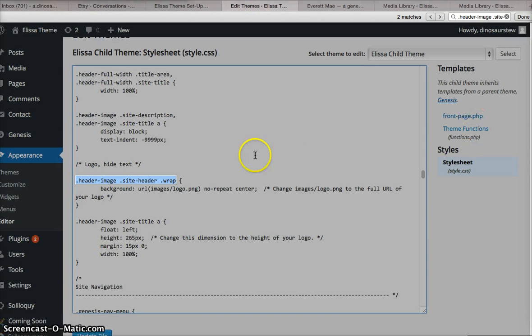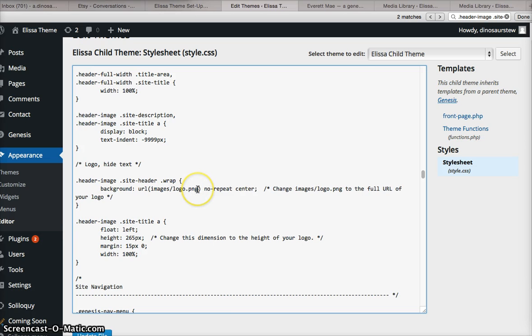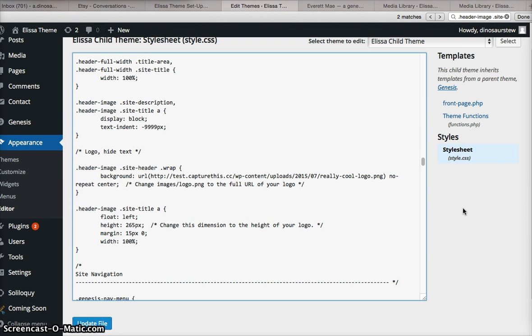Then I'm going to go back to the style.css editor, and you should always make a backup copy of the style.css file before you make any changes, just in case you screw something up. So please do that. Disclaimer, please make a backup. Anyway, then I'm just going to select the URL that I already have there, which is the images/logo.png, and I'm going to paste in the URL for my new logo. Alright, so that is step number one done.